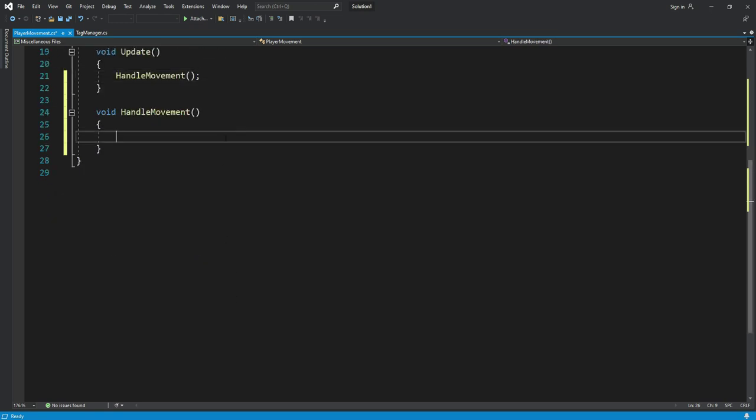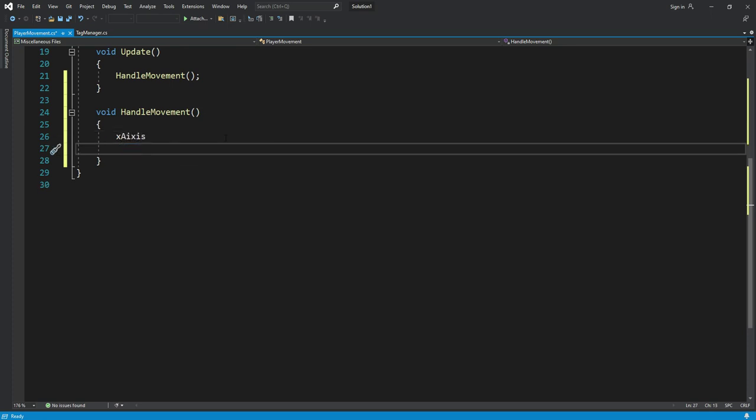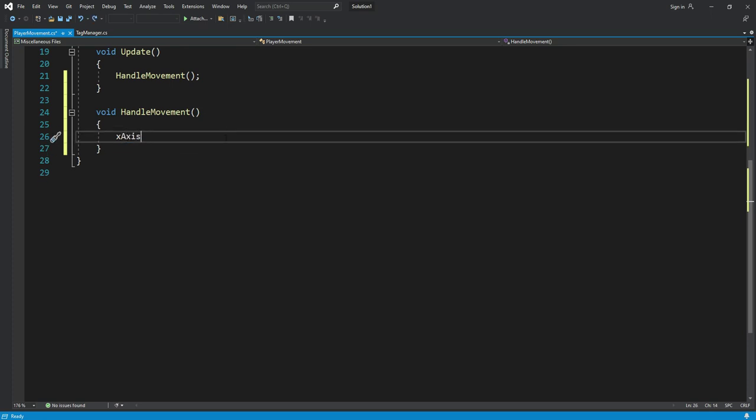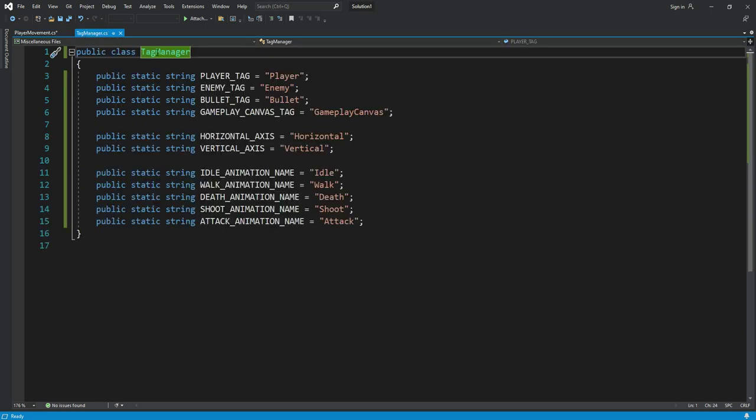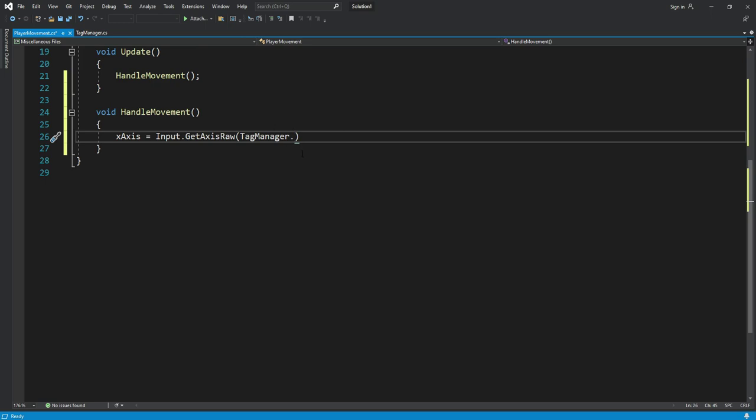So in here we will type x_axis, and this will be equal to Input.GetAxisRaw, and in here we will call the tag manager. So we will type TagManager dot. Now we need the horizontal tag. So as you can see, this is the name of it, so we can just copy it, and after the dot we can paste it, and that's it.